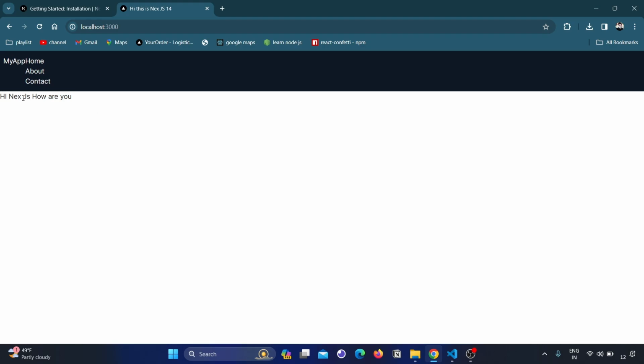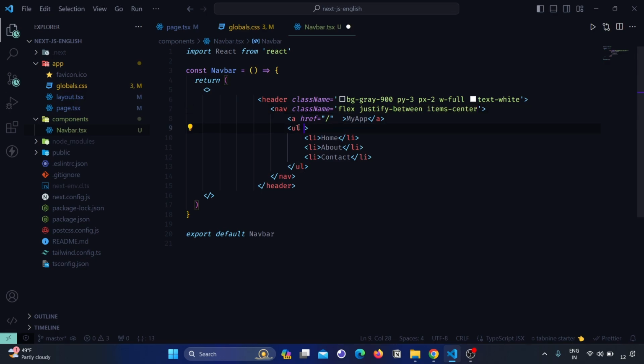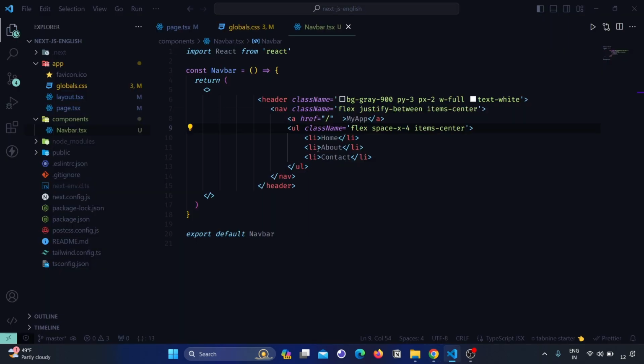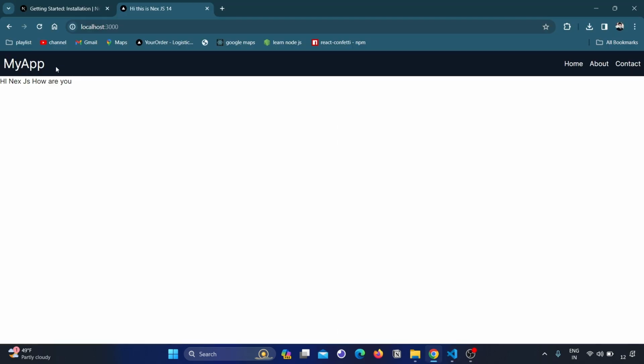Okay, cool. In the UL, I'm passing the same classes, copy and paste, and removing justify-between because there's no need. Here I'm taking space-x-4 to stretch. See the output we're getting, cool. And in the A, I make a logo with text-4xl, level text-3xl, good enough.